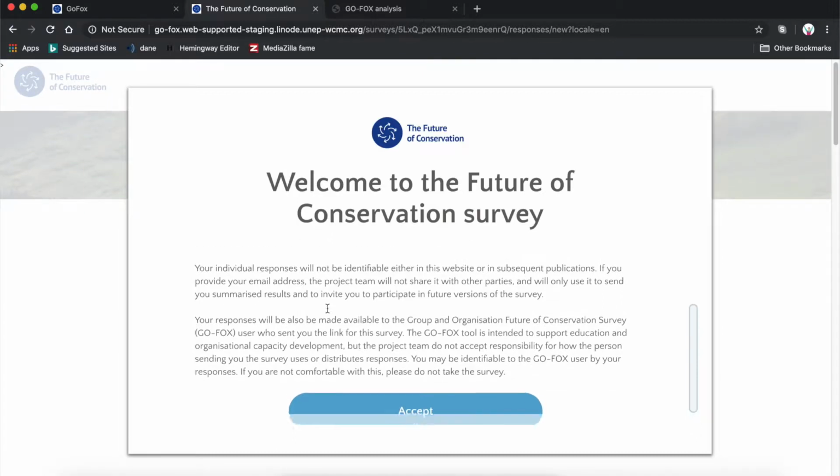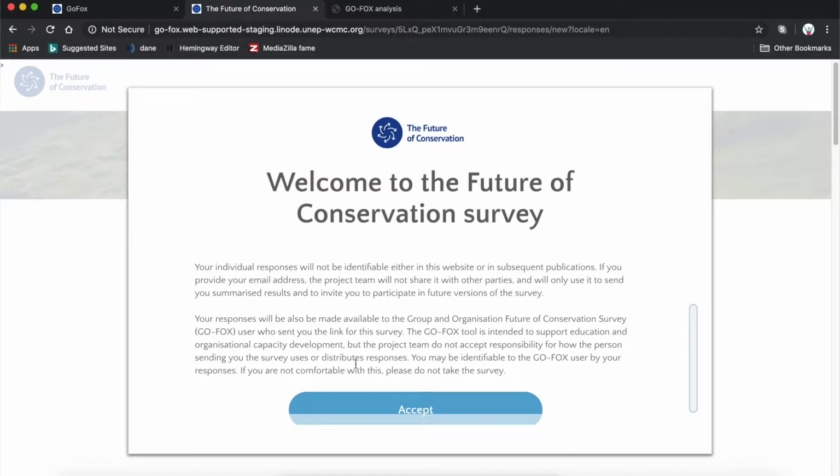And on the consent page at the front, there's some additional information here to explain to them that you, as the user of GOFOX, will be able to see their data so that they're giving consent properly informed. And it's very important that you respect their right to decline to participate in the survey if they don't wish to.